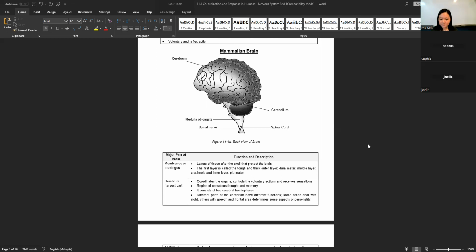Okay, cerebrum. Cerebrum compared to cerebellum, so take note here. We have the cerebrum and the cerebellum. They are quite similar to each other. They are our main regions of the brain. For humans, our cerebrum is larger than the cerebellum. But for most animals, their cerebellum is larger than the cerebrum.